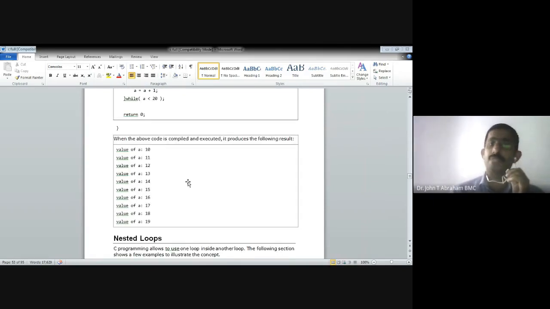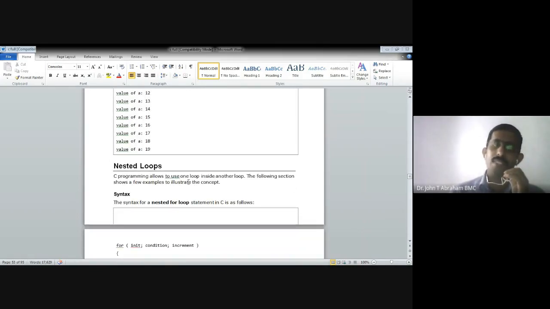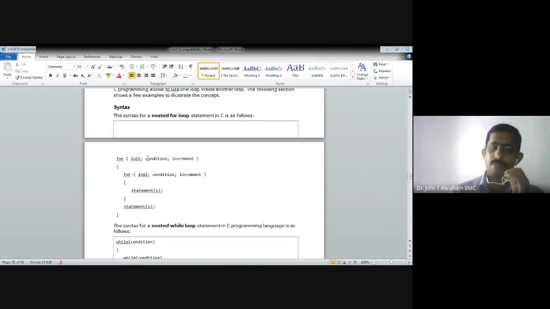Now, what is the fourth category of loops? Nested loops, just similar to the previous case. What is a nested loop? A loop within another loop. So here, one for loop is there, and again, another for loop is there.